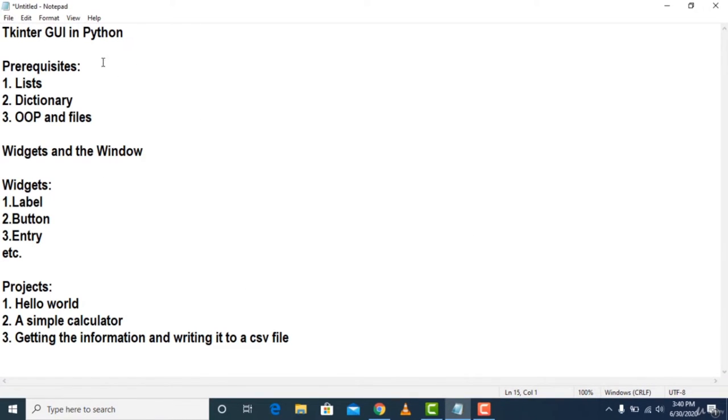Yeah guys, so that's all about graphical user interfaces. Let us talk about the course content. This course actually requires some prerequisites, you can't avoid that. This is a short-term course, so you have to know the basic things in Python, basic stuff like list and dictionary. OOP is not actually necessary for this course. Without OOP you can follow.